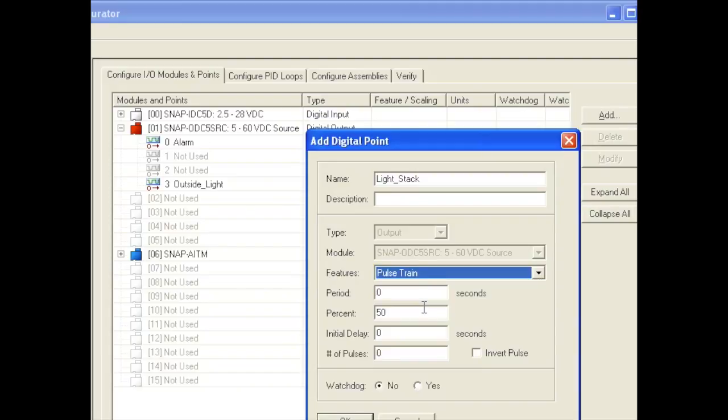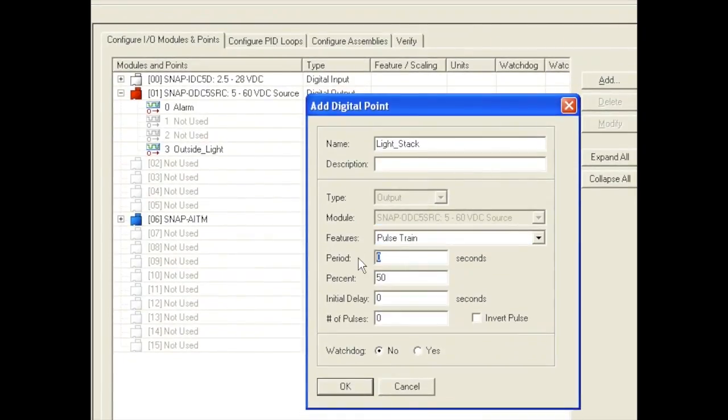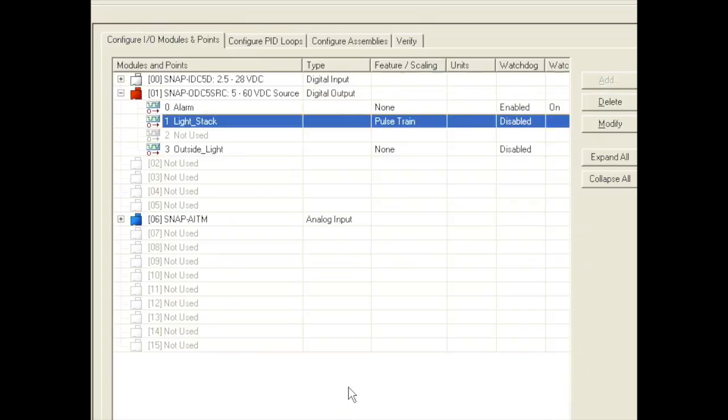Let's select pulse train. I'll enter a period of 2 seconds. I'll keep the percent 50%. I'll put an initial delay of 1 second. And let's have 10 pulses. I won't set a default watchdog state for this point, although I certainly could. Let's click OK.